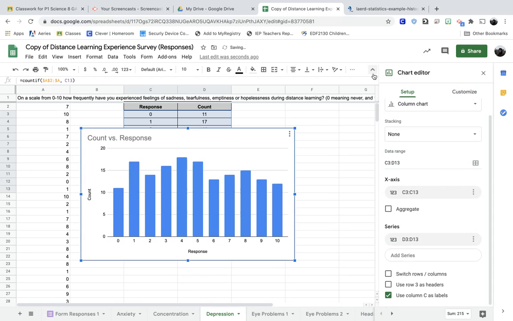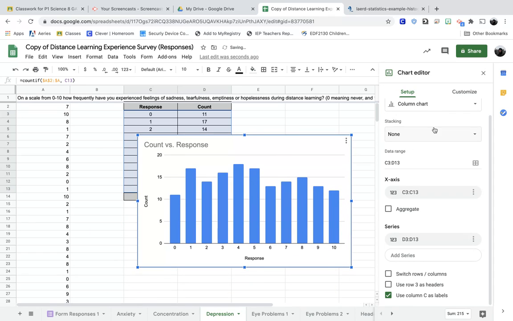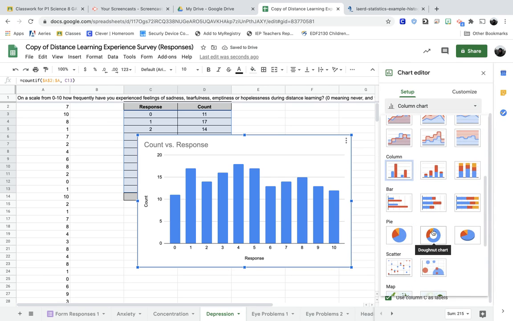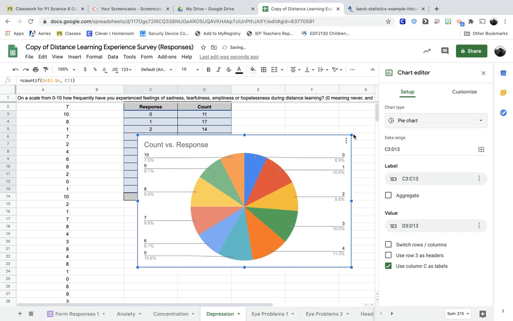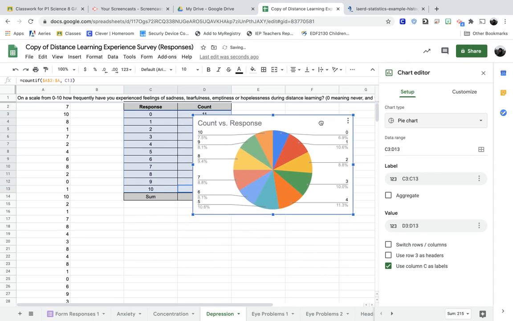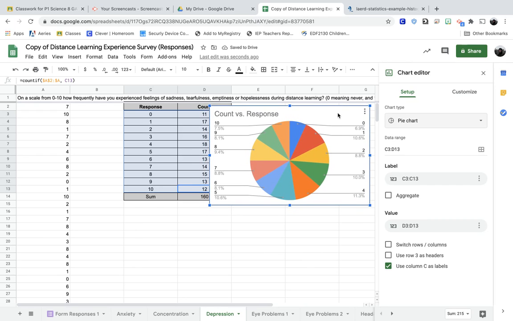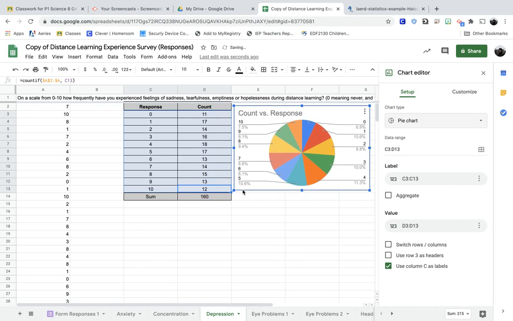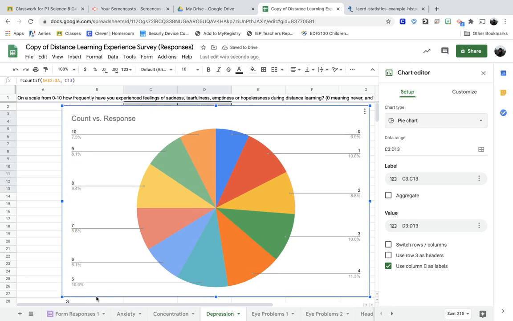Click the Insert Chart button, and it gives us different kinds of charts. Now, everybody's favorite that they're most familiar with seems to be a pie chart. So let's start with a pie chart. And before we take the time to label this and make it pretty, what does that tell us? Well, let's look at it really big.